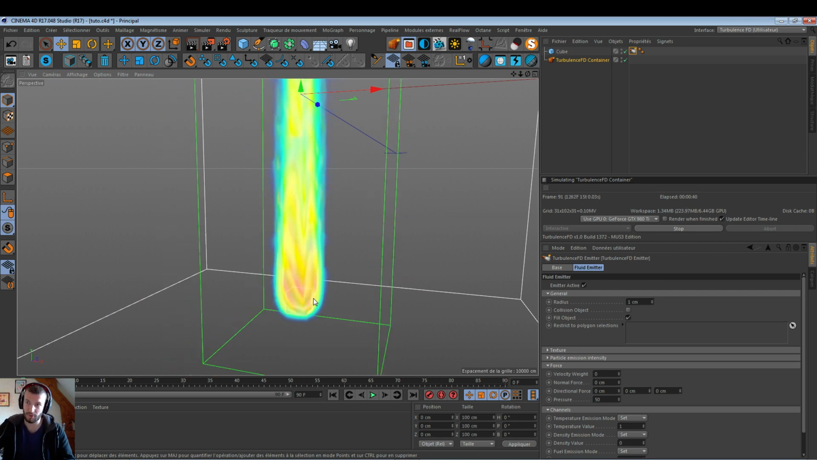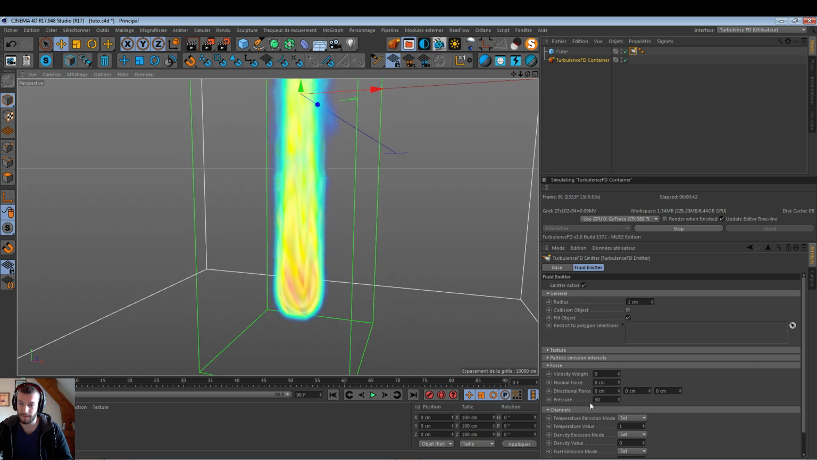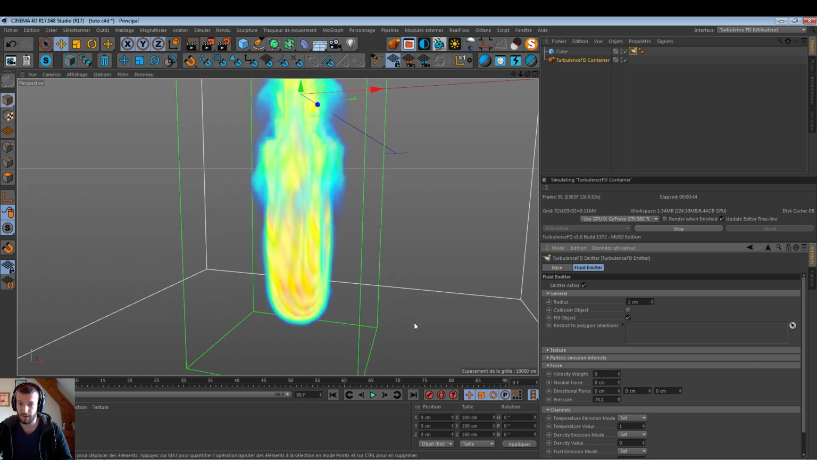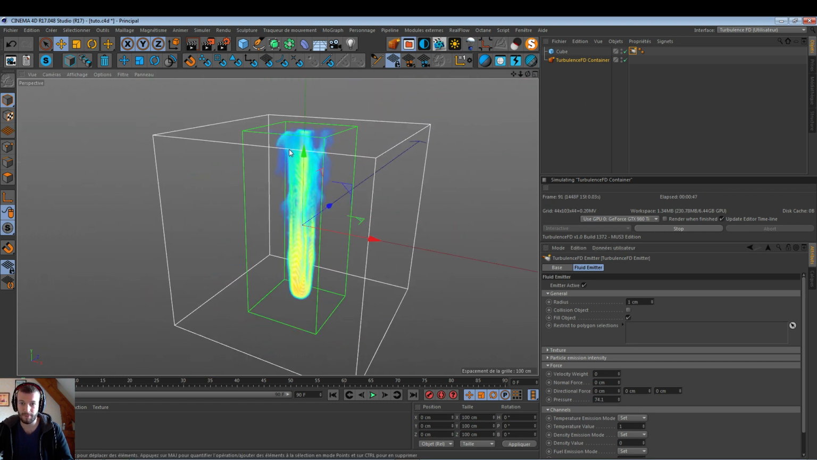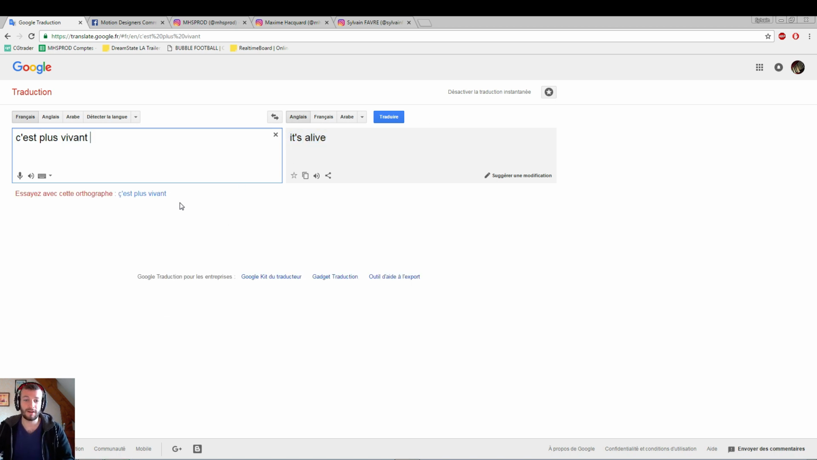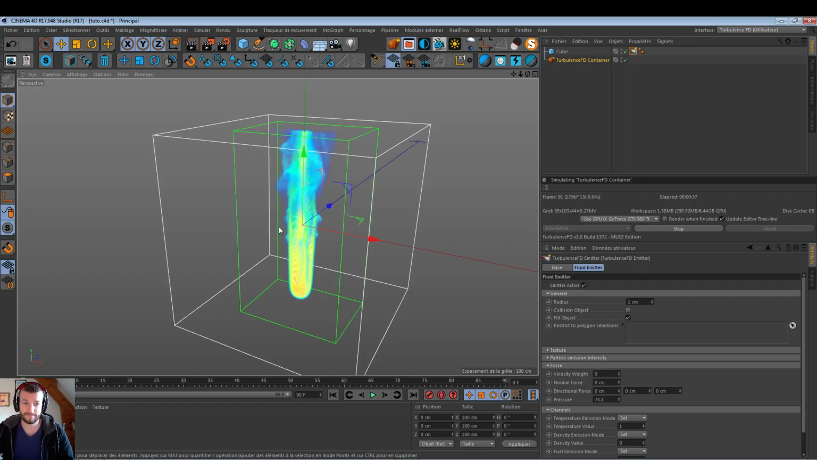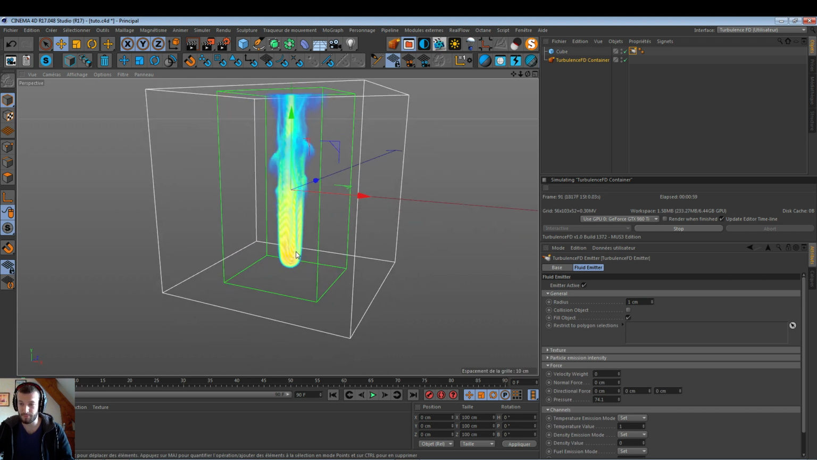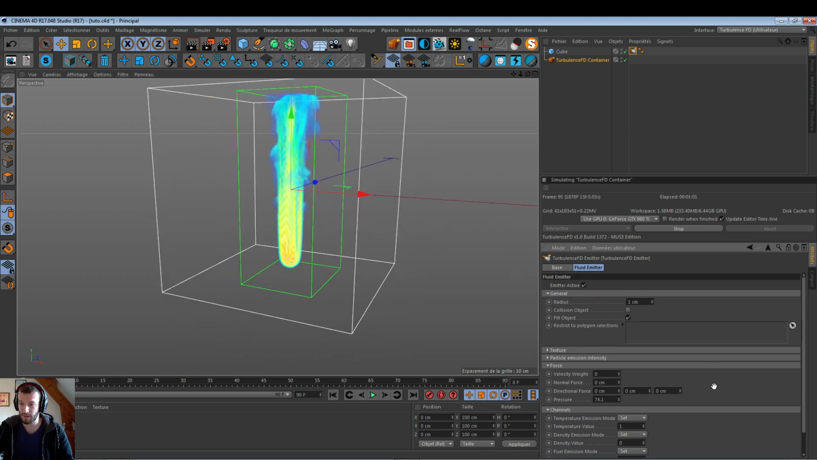It's push your fluid from the square, so you have a better result. It's more with more life. It's more. It's alive. Okay, so I prefer to use the pressure.